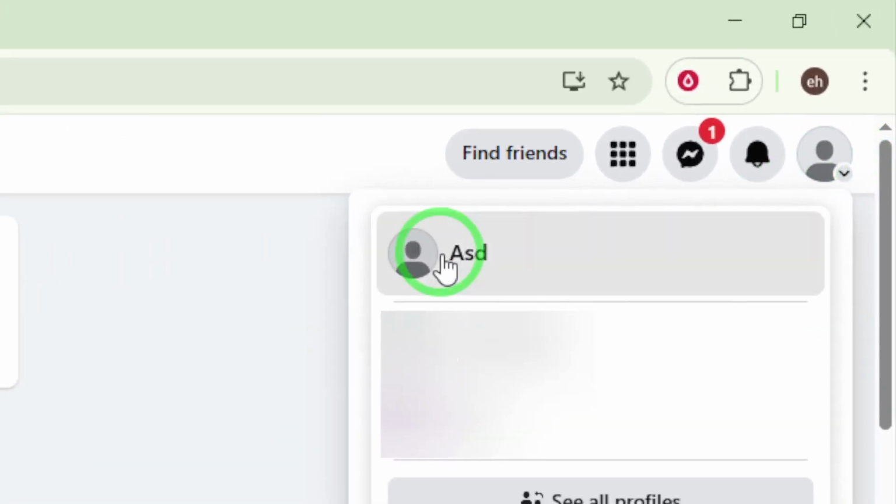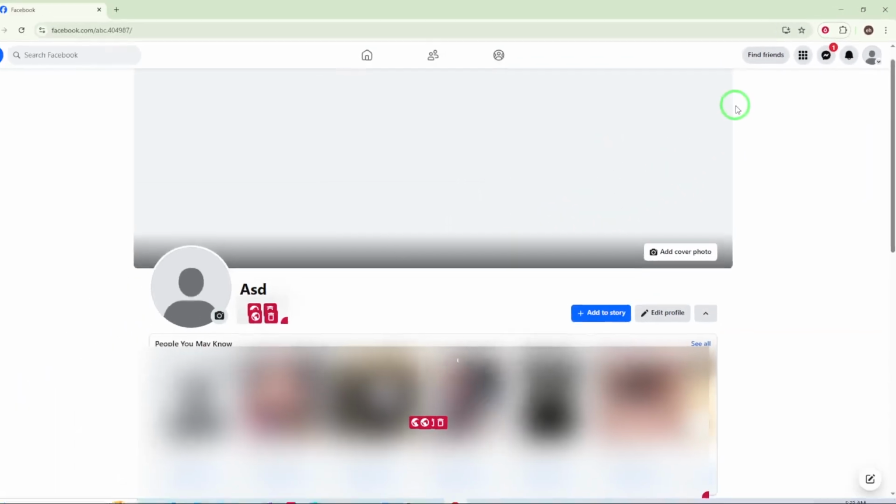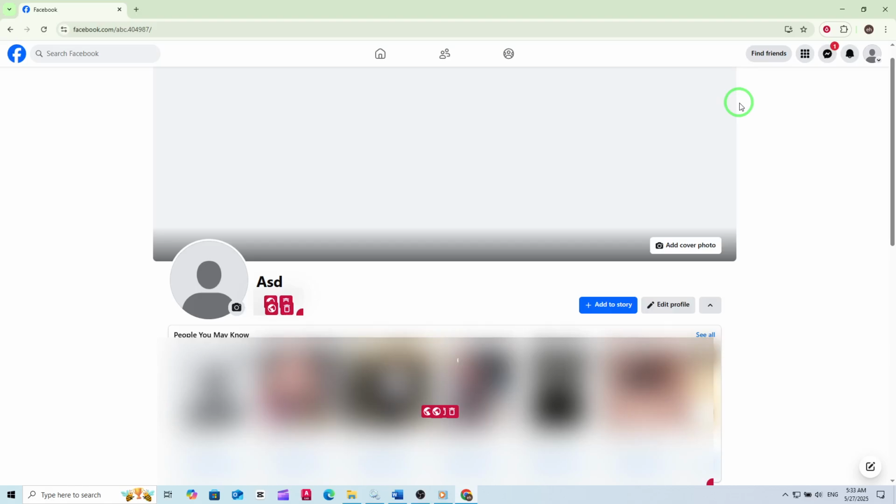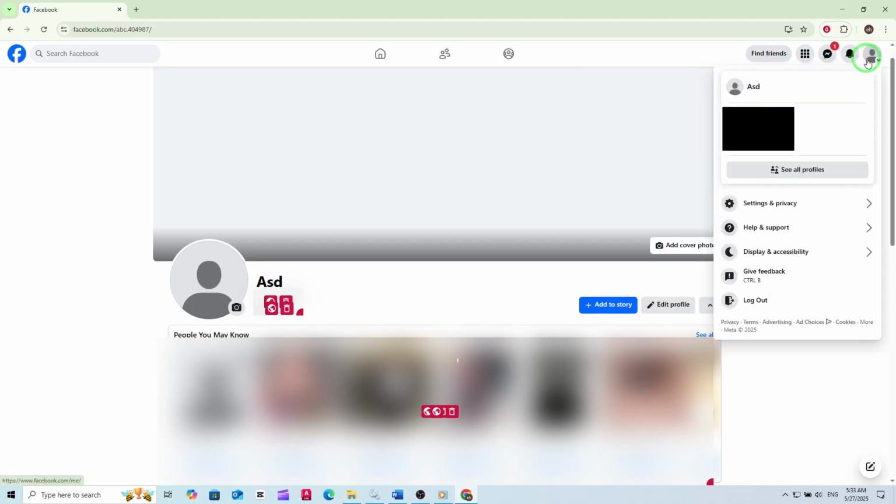From here, select the page you manage. If you manage multiple pages, simply click on the one you want to adjust notifications for. Once you're on your page, click on the page's profile photo, which you'll find near the top left of the screen. This will take you directly to your page's main dashboard.